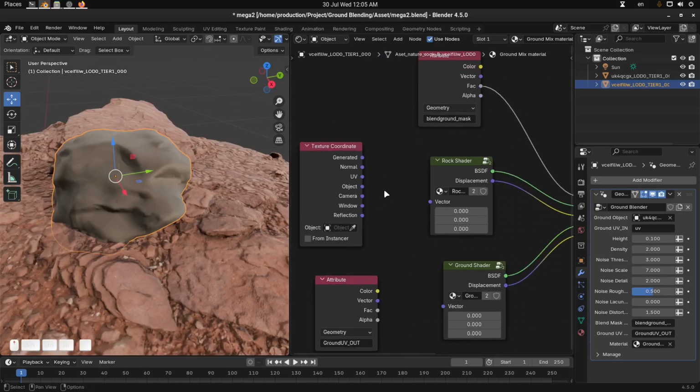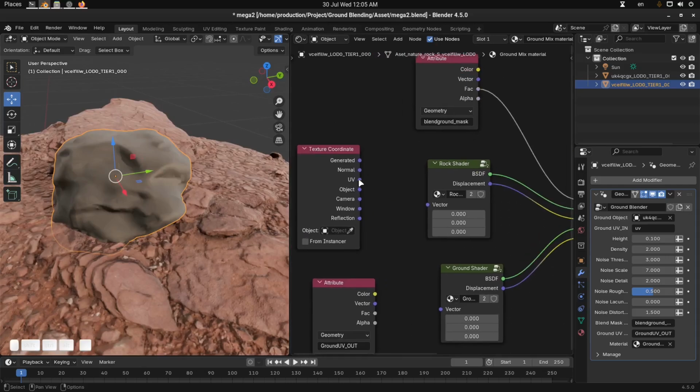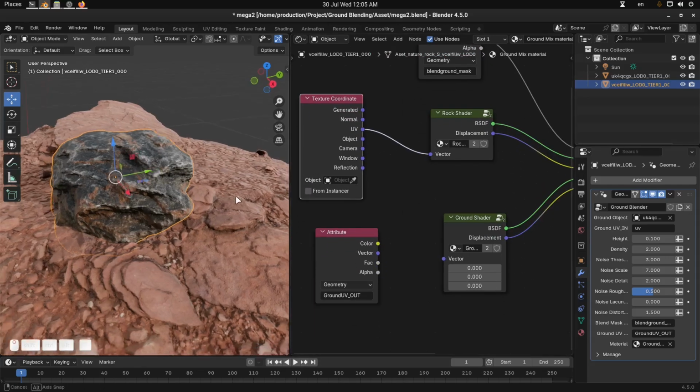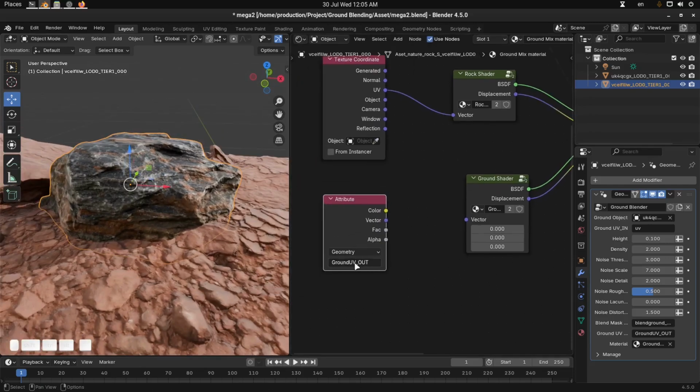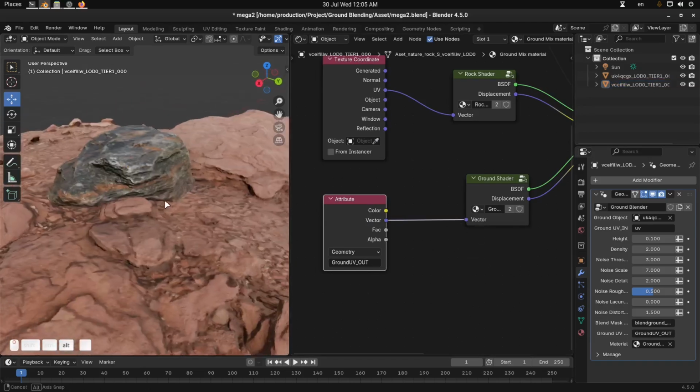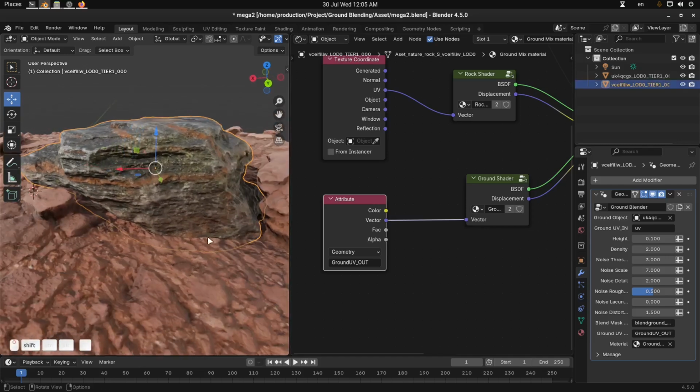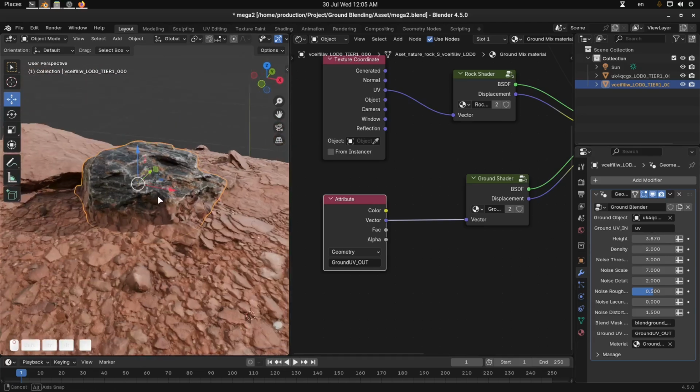Now we need these texture coordinates. So UV here. This was our basic UV, and this one is coming from ground UV out. This is the ground UV out. So I'm just going to plug it here. Okay, so now if we want to see it, we can just hide it a little bit and you will see your ground coverage. There we go.